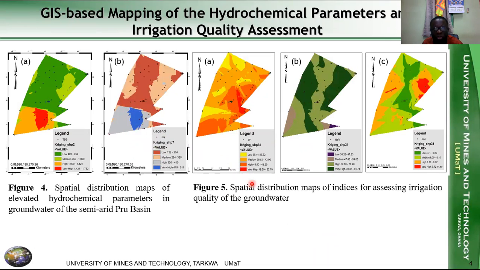Then when you come to the assessment of the water for irrigation purposes, we use magnesium ratio, sodium percent, and sodium absorption ratio. The magnesium ratio values suggest that the highest values are within the eastern terrain. Then for the sodium percent, within the southern towards the west and also in the east and some parts of the north. And for the sodium absorption ratio, we can also find the higher values just within the eastern terrain.